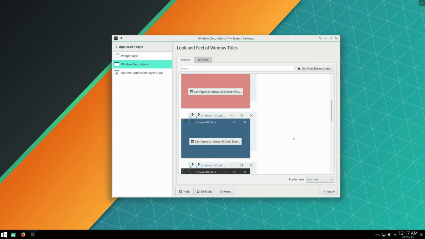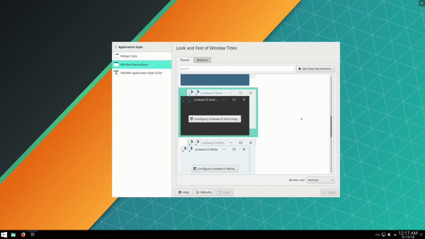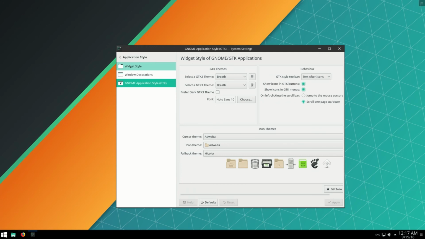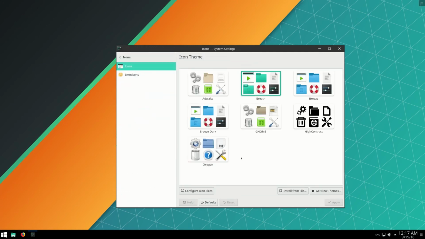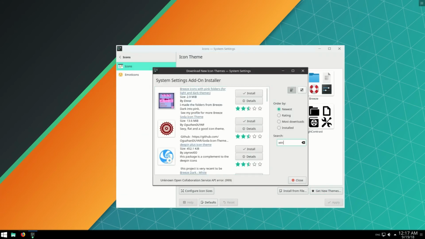You don't have all the colors available, but that's fine. I'm just gonna go with this one. So now the title bar looks better. Looks a lot more like Windows. So next up is the icons. Again, click on get new theme and then type in Windows.